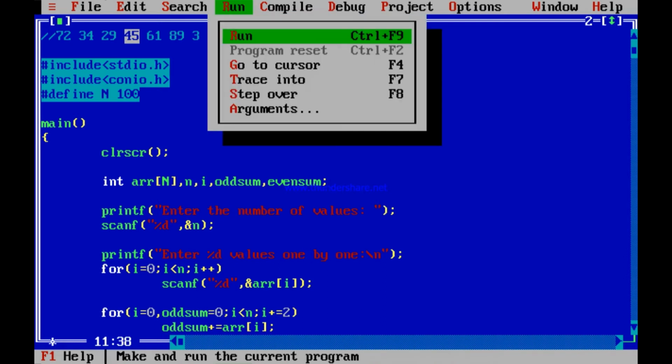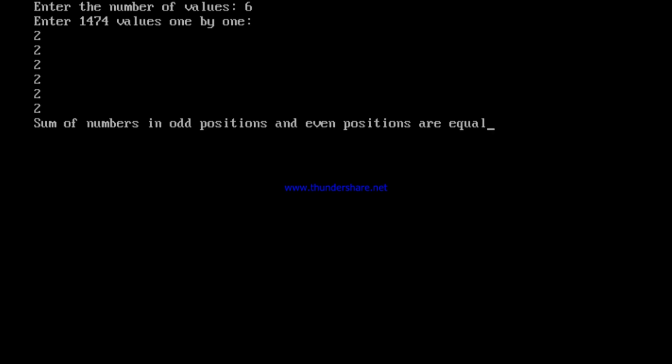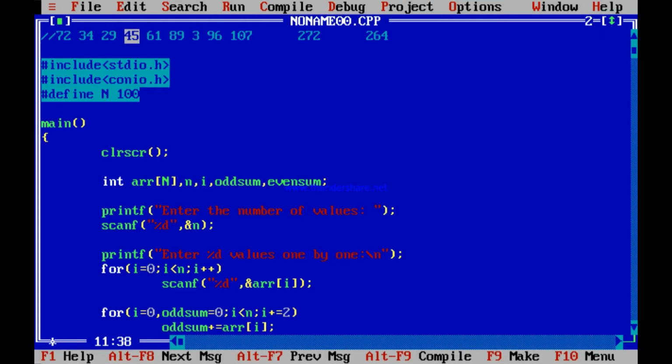So let me run it. 6, say, oh sorry, some mistake I have done. Why did it show something like that? Because I did not enter the %d values one by one. I did not replace the %d by n. How many values to be entered? N values have to be entered. Here I missed out writing this n. So this n has to replace the %d.